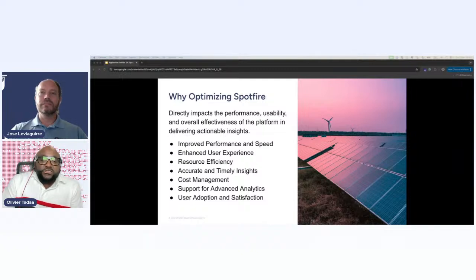So it is essential. The first reason why it is essential is that when we optimize a Spotfire application, it will improve performance and speed. The optimized Spotfire application will load more quickly, therefore reducing the wait time for users. This is especially important when dealing with large datasets or many very complex analyses.